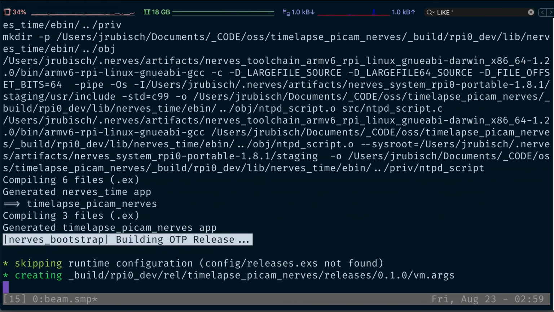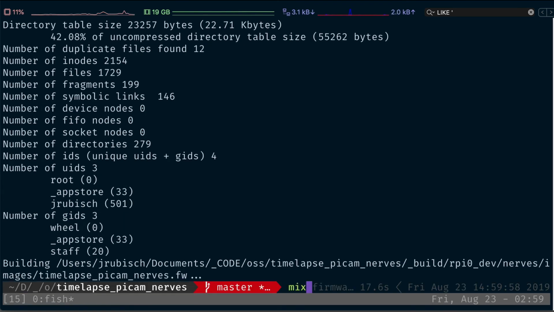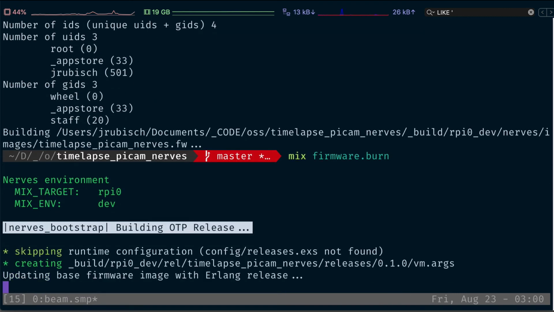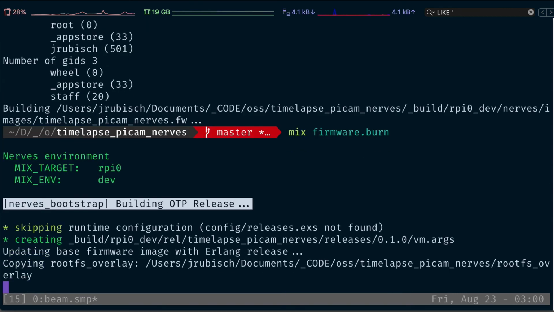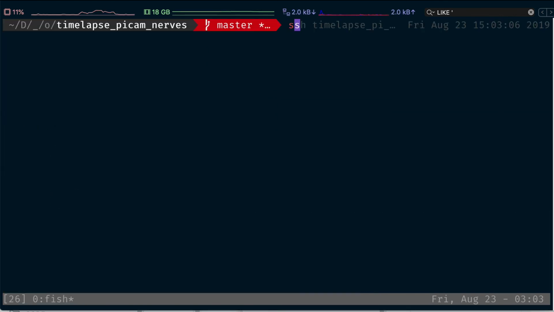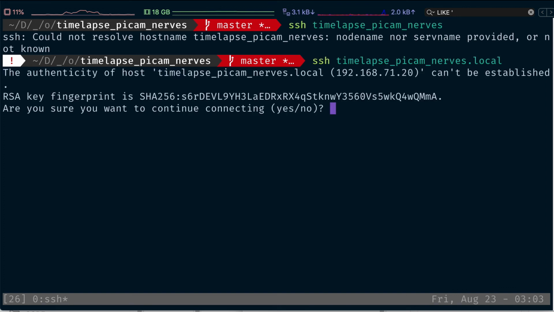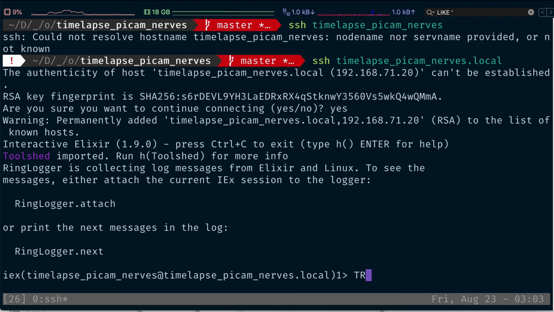We trigger the firmware generation with mix firmware, insert a micro SD card, and then run mix firmware.burn. We only have to do this the first time though, as Nerves supports hot reloading of the code via SSH. Yay! Now we plug the micro SD card into the Pi 0, start it up and connect to it via SSH. And here's what's really neat. We're instantly greeted by an IEx console, where we can just go about and try our code in a REPL.